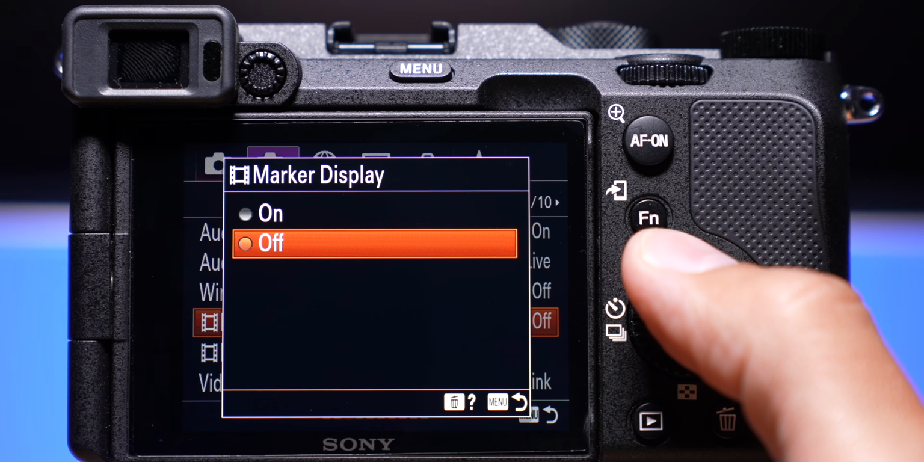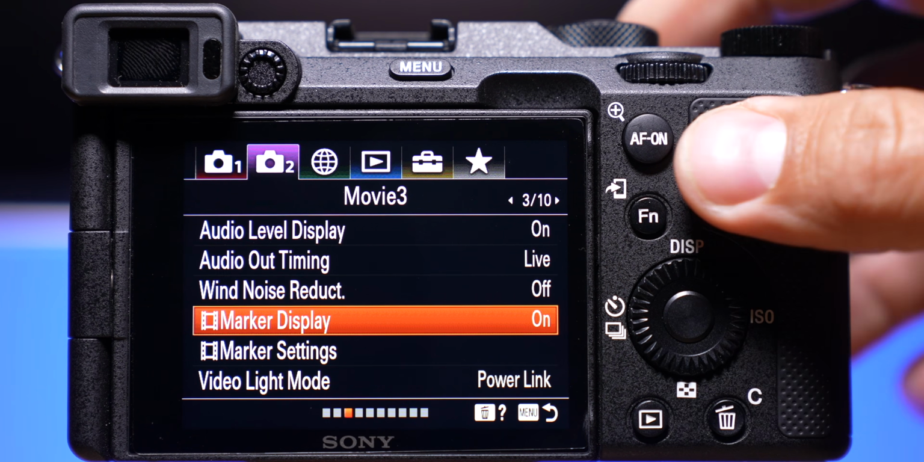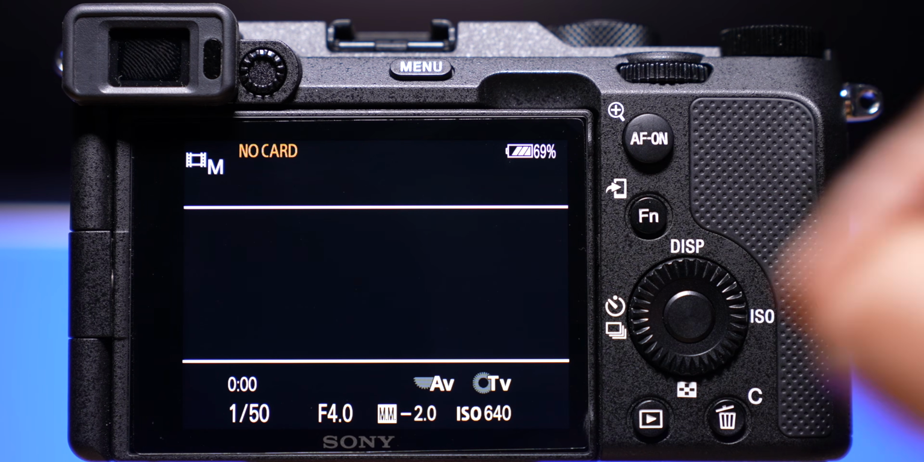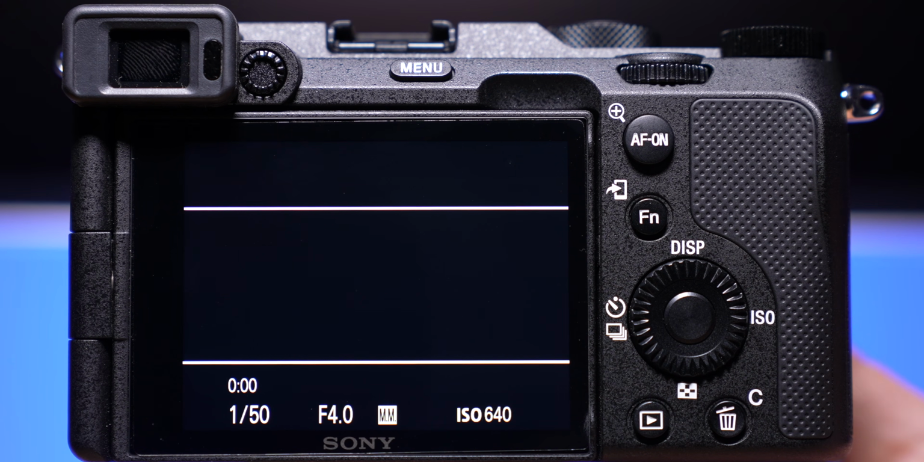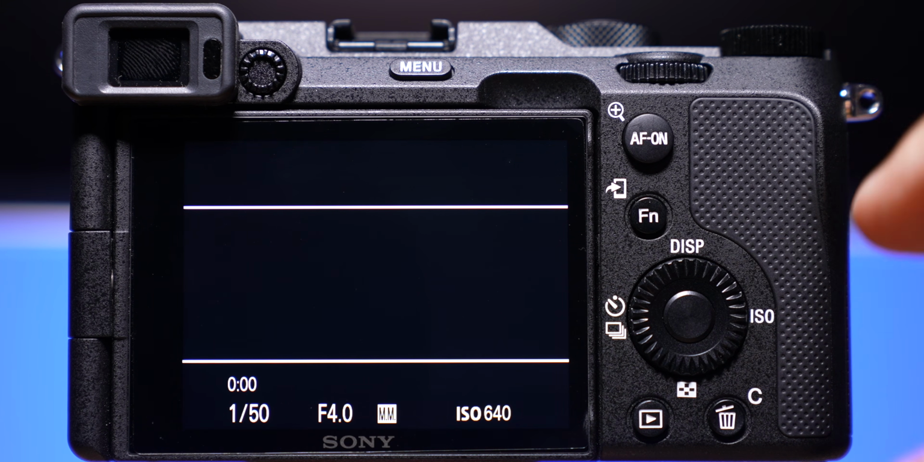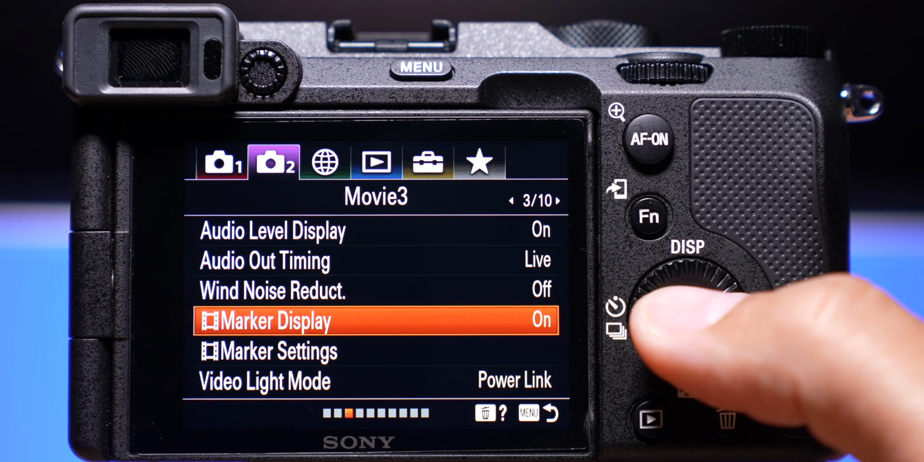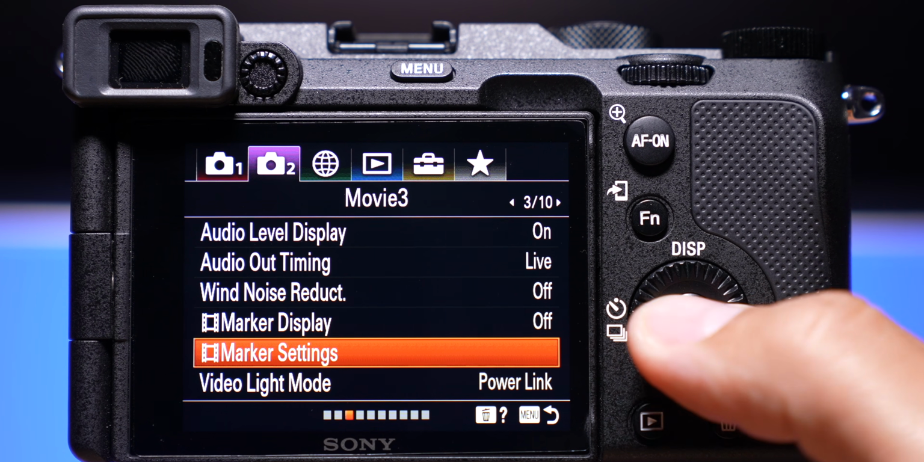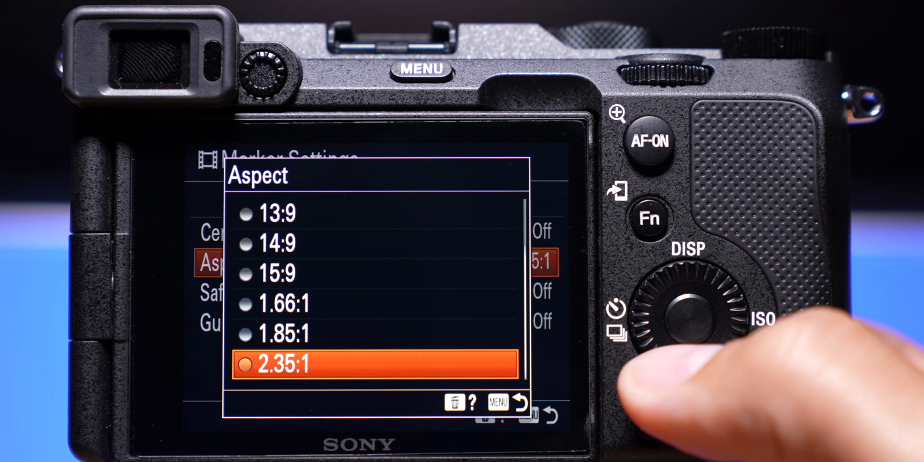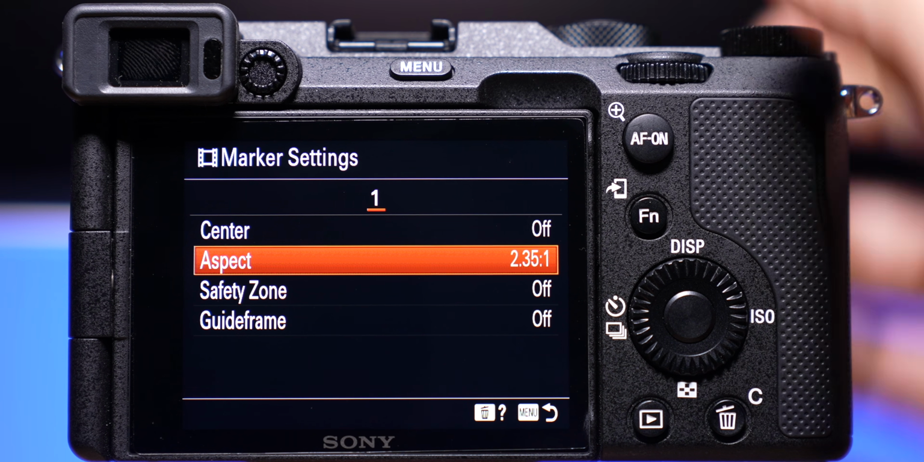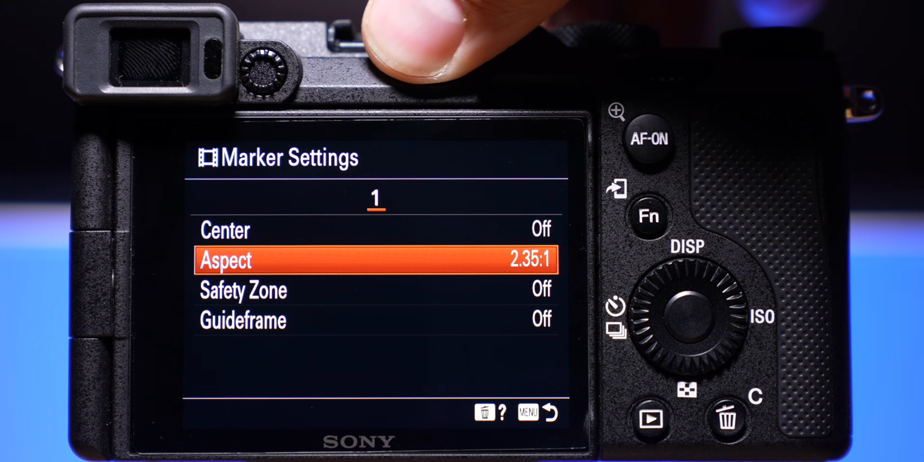Marker display, right now it's off. If I turn it on, you'll see these lines here. The white lines there, that's a 2.35:1 ratio, or also known as 21:9. So if you plan on cropping in later or changing your aspect ratio, you can frame your stuff within that box so that you know what you want is in the picture. In the settings here, you can see 2.35:1. There's lots of other options, or you can turn it off. But that's what I use when I'm planning on doing a different aspect ratio.